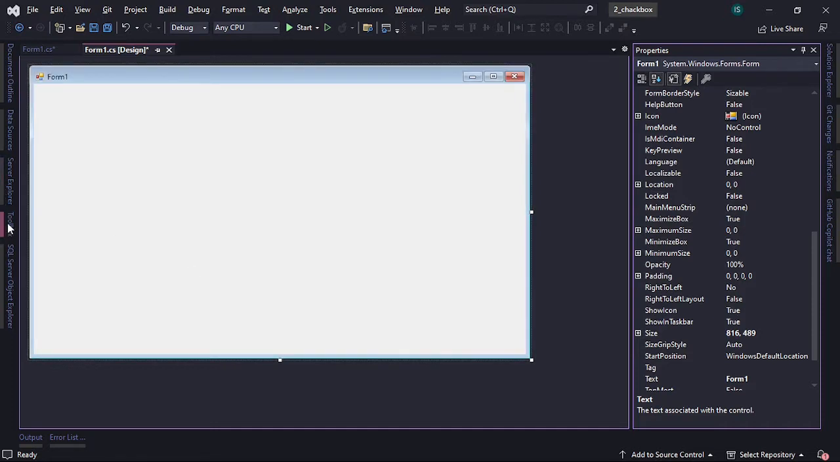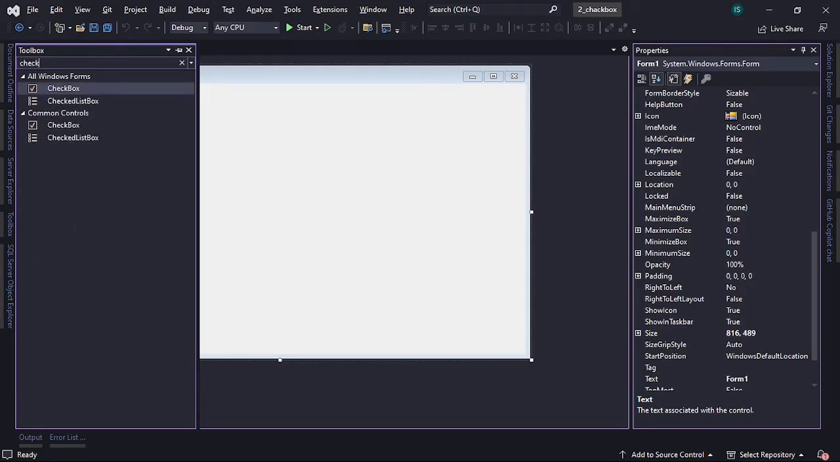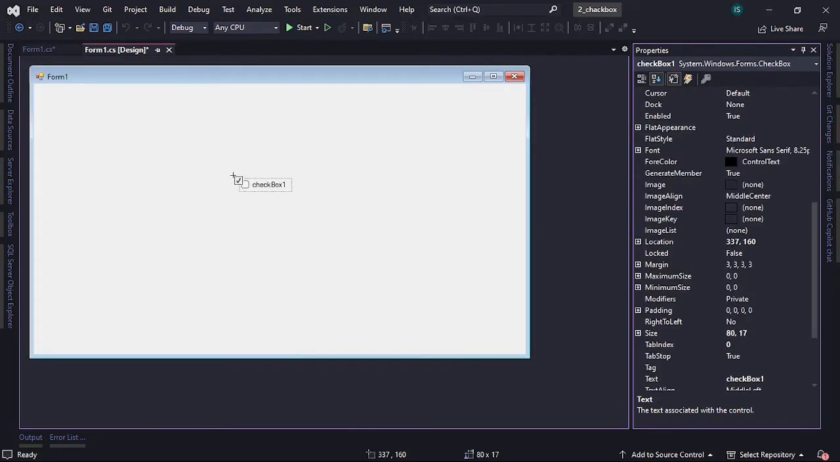Again, everything exists in the toolbox. Here, search for checkbox and click on the form application. So I'm going to drop 2.